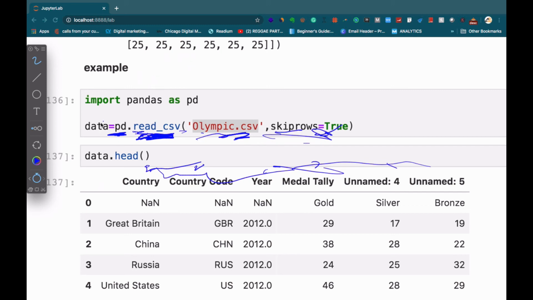After I read that, I store it in a variable called data. I specify the file that I want to read, which is in CSV format. If it was stored in, say, XLS, then I would use read underscore Excel. We're going to be reading a lot of different data formats later on, and you will realize how we read them.